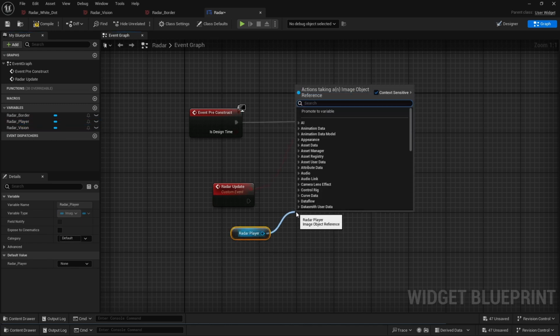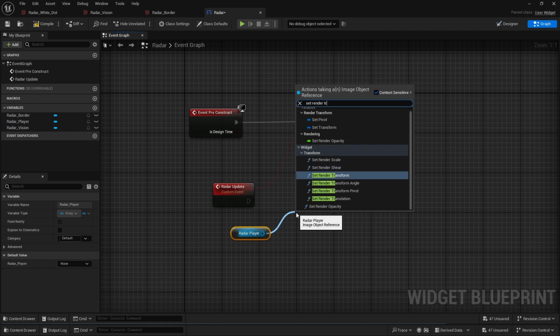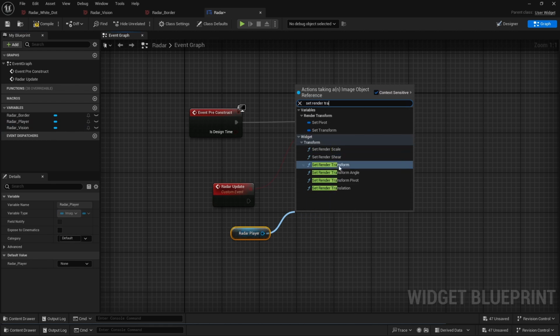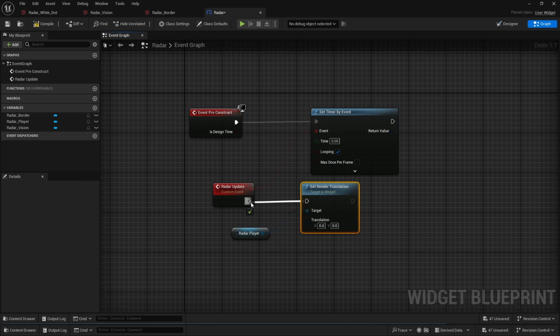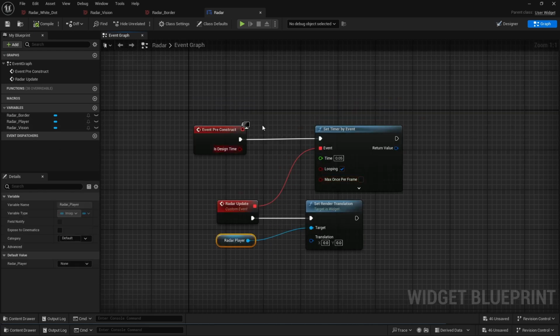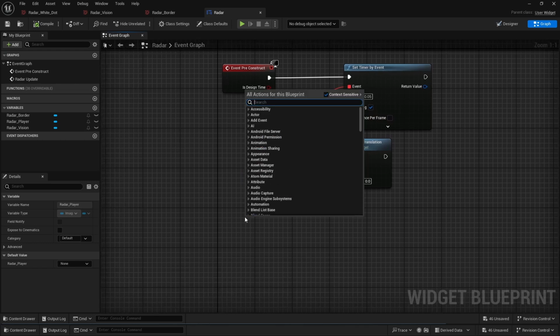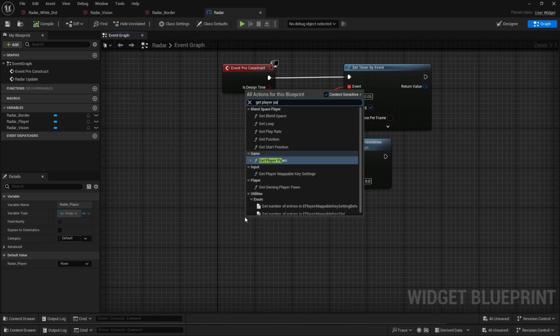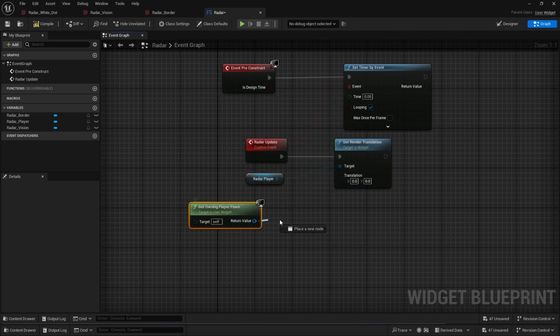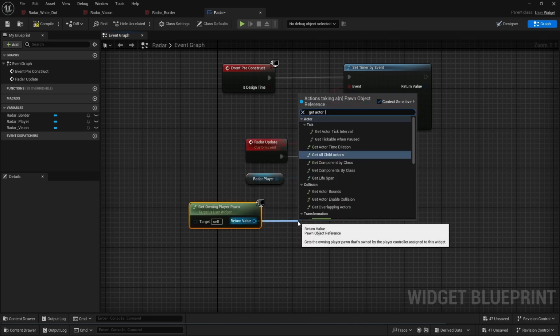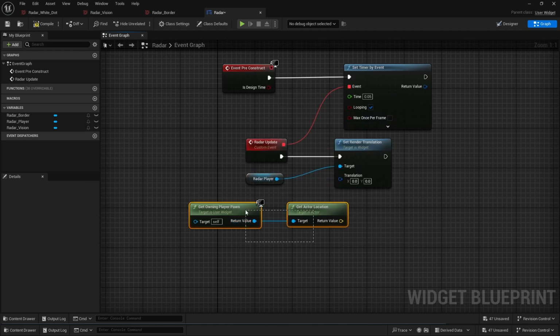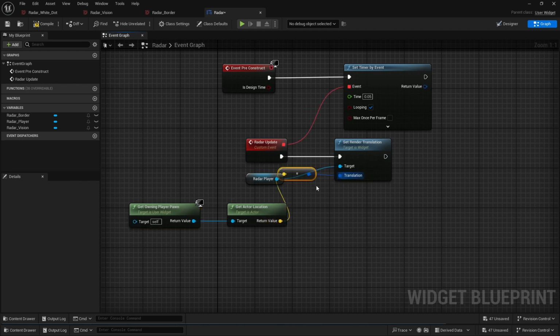Set render translation. We could do a set render transform. The only thing we need to worry about is the translation for this. If you remember, we set it up so that this UI is owned by the player controller. Let's right click, get player pawn, owning player pawn, and get actor location. And this is just going to convert. It's just going to take the X and Y values.